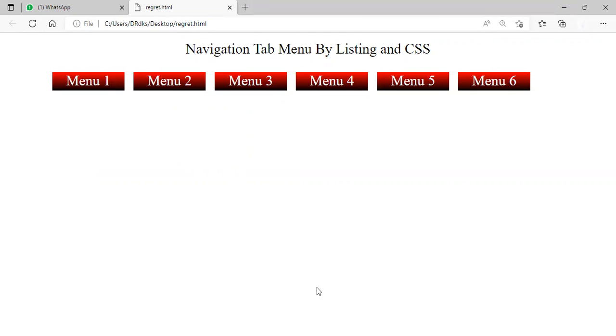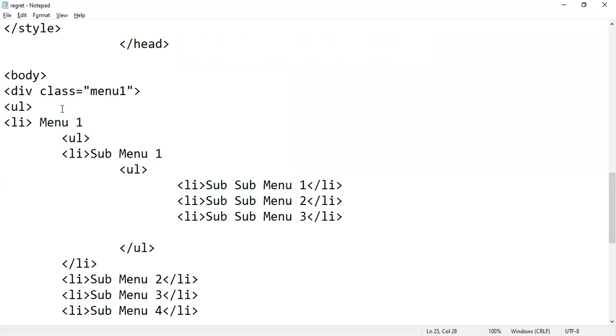Or you can change the background of this. So type here, and you know very well, we need to change the background by using here. Type here body BG color, and it will be yellow. Type here and save it. We'll get the yellow color background with the menu.